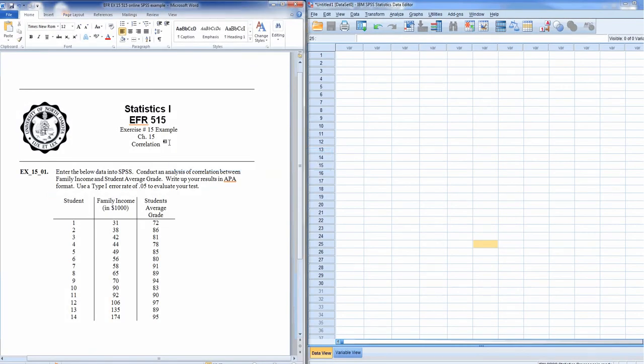Hi EFR 515 students, here we're on correlation from chapter 15, and there are two broad classes of correlation: parametric, which is Pearson, and non-parametric, which is Spearman, and they're easy options to get. In the non-parametric case, all that's happening is the data are being ranked, and then they're correlated with the same Pearson model. Correlation is widely used, and we should be very familiar with it.